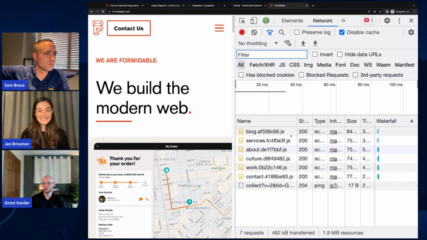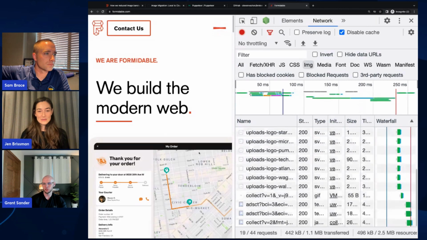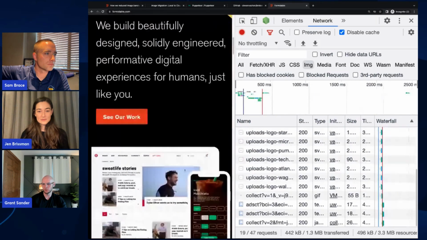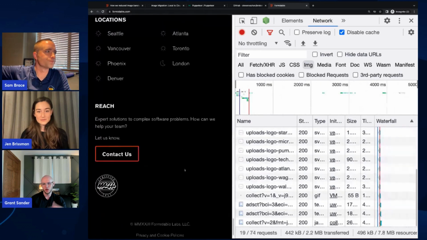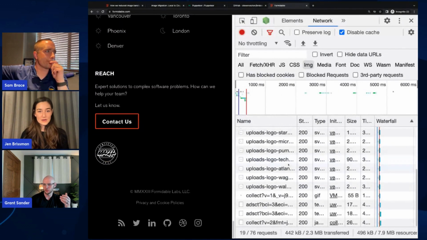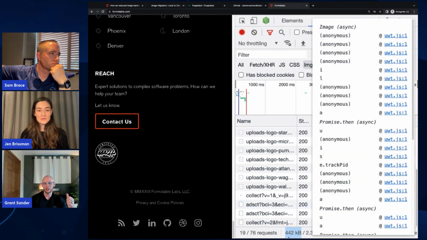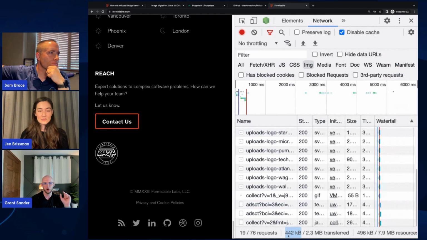Let me refresh this. You can select the image tab and it just shows you all of the images that load on this page. So pretty standard dev console stuff, but it also shows you how many bytes are being sent to this page of just images, because I have the image filter on. But you can do the same thing for JavaScript or CSS.